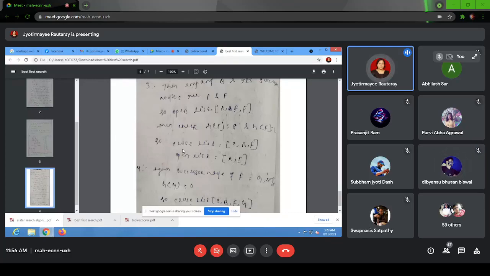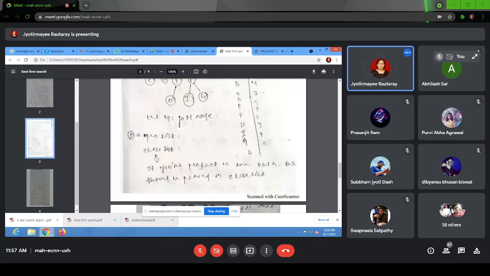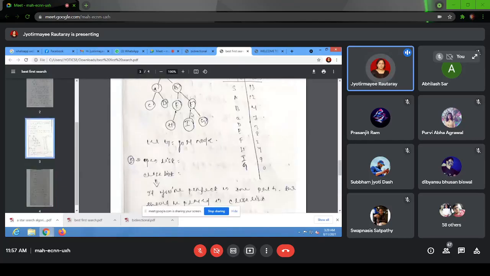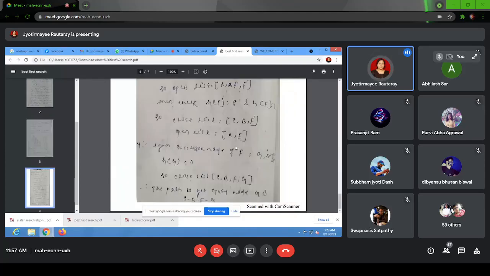Now in closed list we have S, and we have already expanded S and B. Now we have to expand F. Whatever you have in open list, no need to expand them. Whatever you have in closed list, you have to expand only those. So now we have to expand F. To expand F, I have to check its child nodes. F's child nodes are I and G. So I have to add those in open list first.